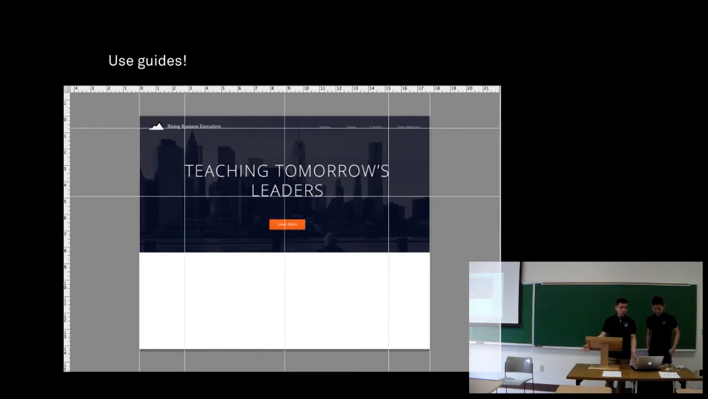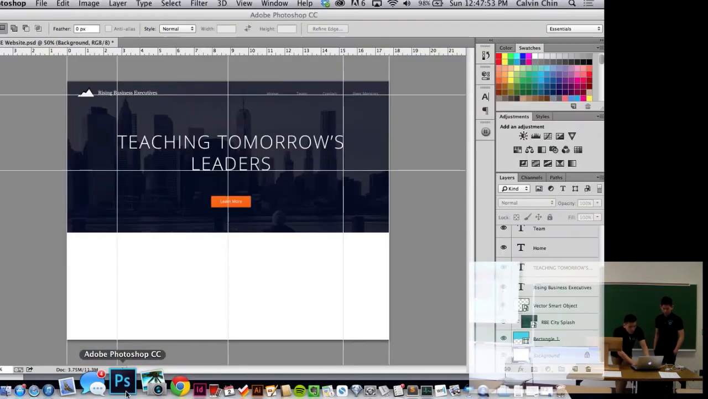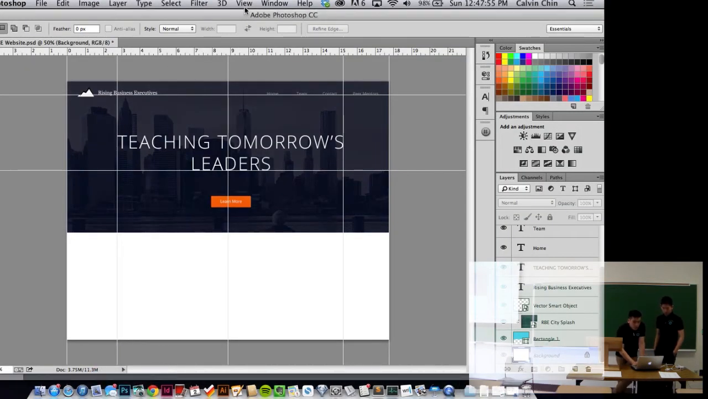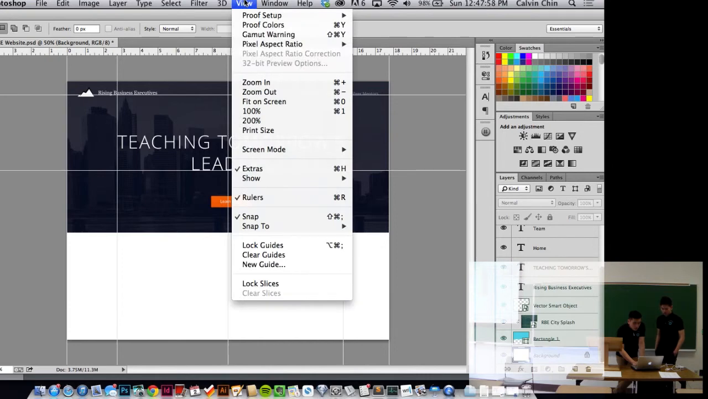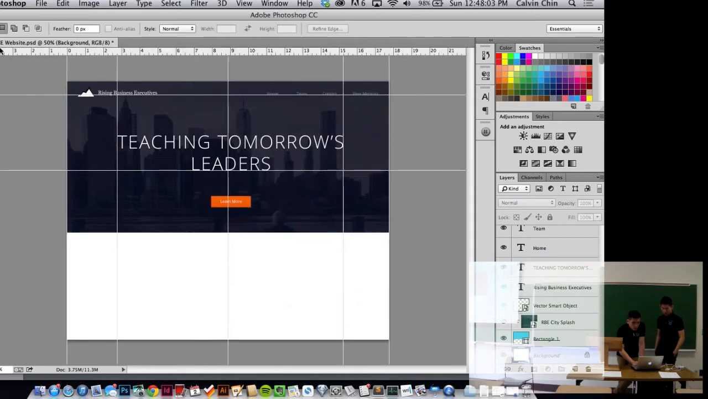Alright, so a tool that you can use in Photoshop or Illustrator is guides. They're basically lines that you can drag out and place anywhere, and that can help you create a makeshift grid system. I can demonstrate really quickly how you can use it. If you're in Photoshop and you have your file open, make sure you go to View up here and click on Rulers. You can see that these rulers show up. You can click on them and drag your mouse, and it drags out these guides. When you let go, it just leaves them right there.